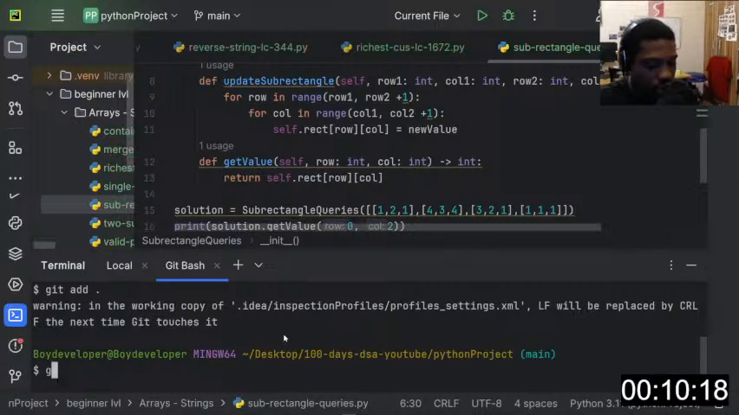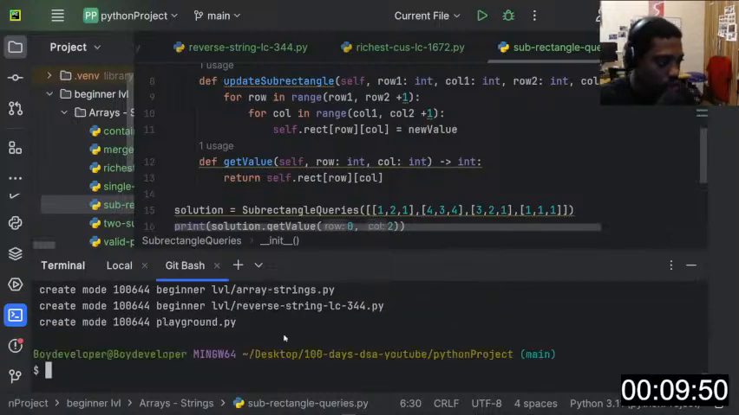Yep. Then git commit dash m, DSA arrays and strings, right? And strings. Then I'll put day 1 to 8. Okay, then let me just do git push, git push origin main.